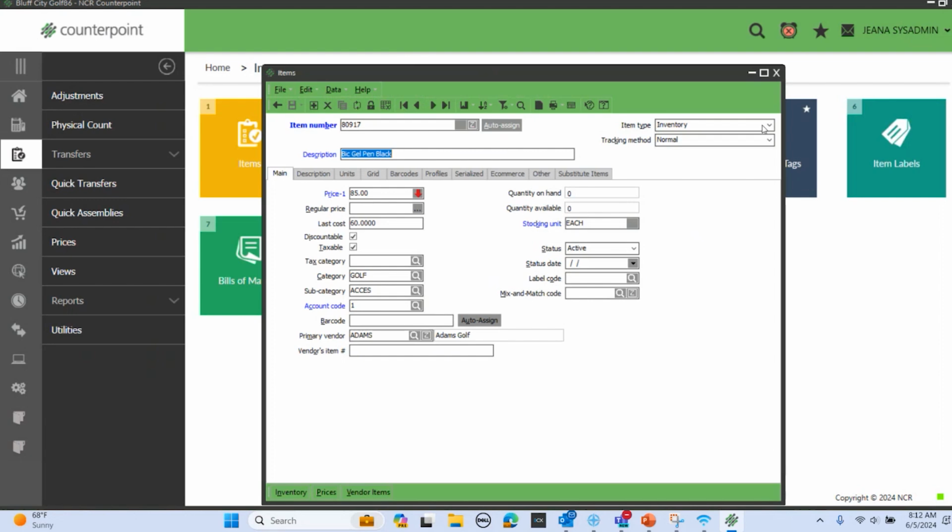Now, sometimes when I go to change the item type, it doesn't give me all these choices. Now I'm getting it because I'm just lucky today. But if you don't see the choices when you go into the dropdown, just come here and hit your refresh. And then you'll be able to choose inventory or non-inventory, whatever you're changing it to.